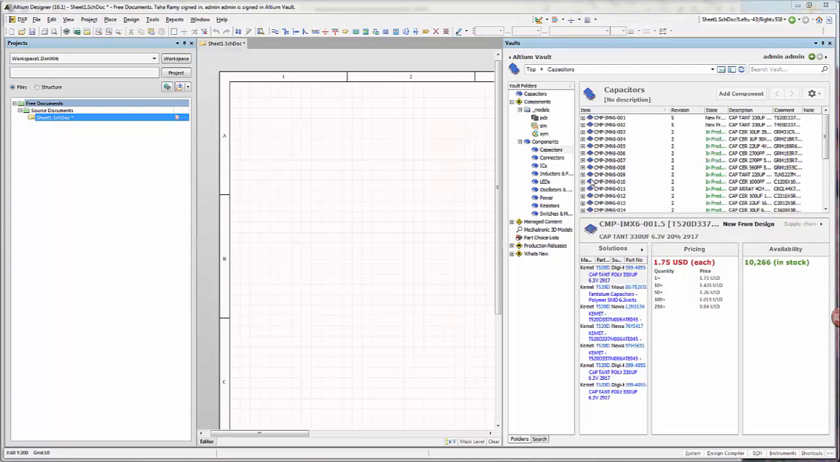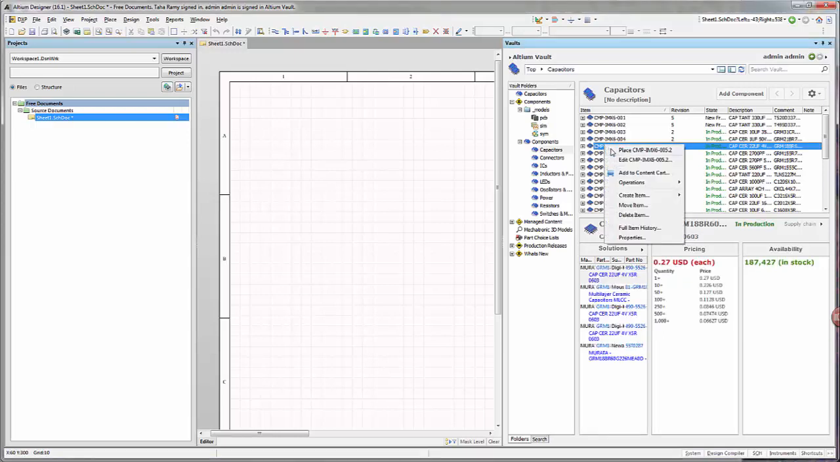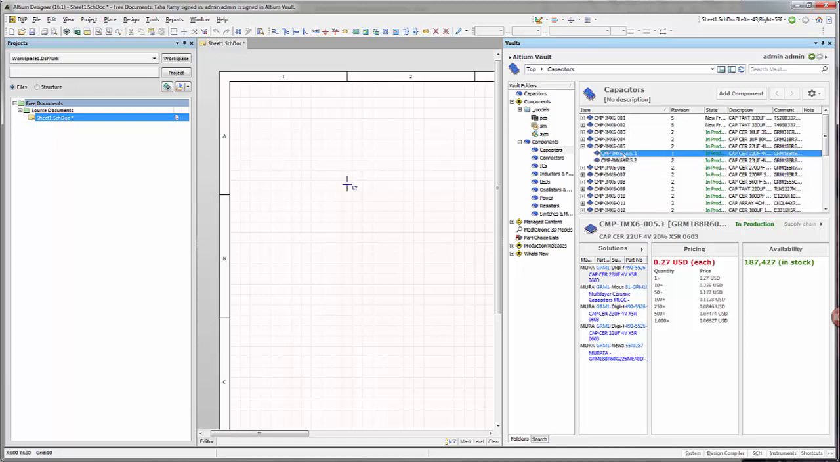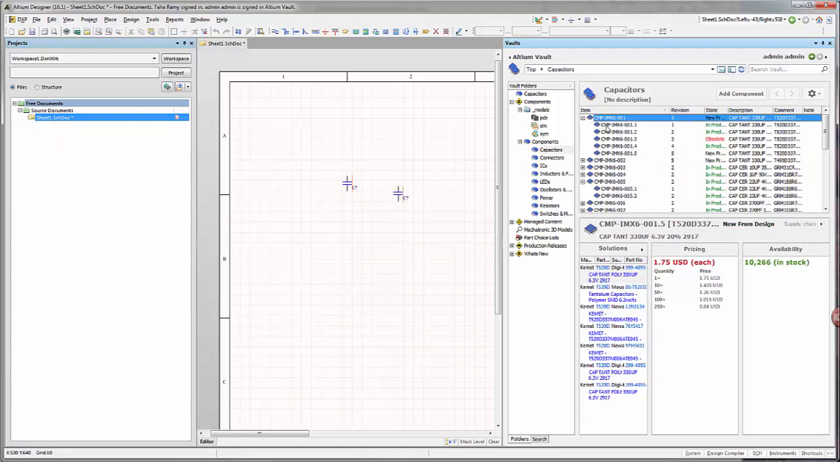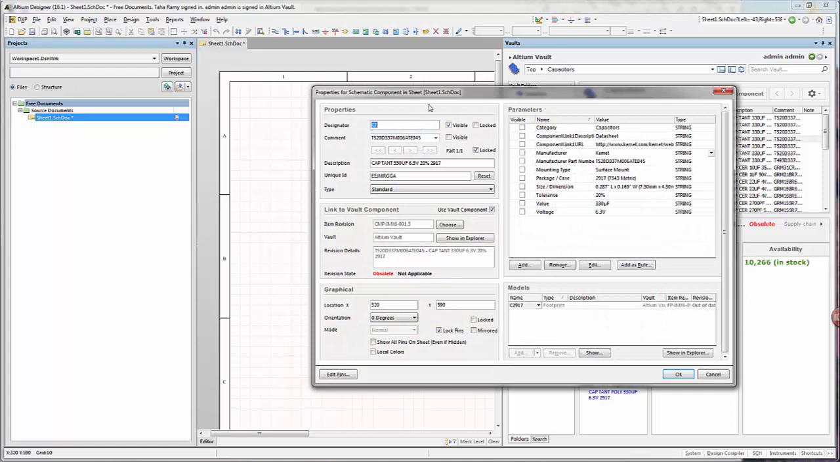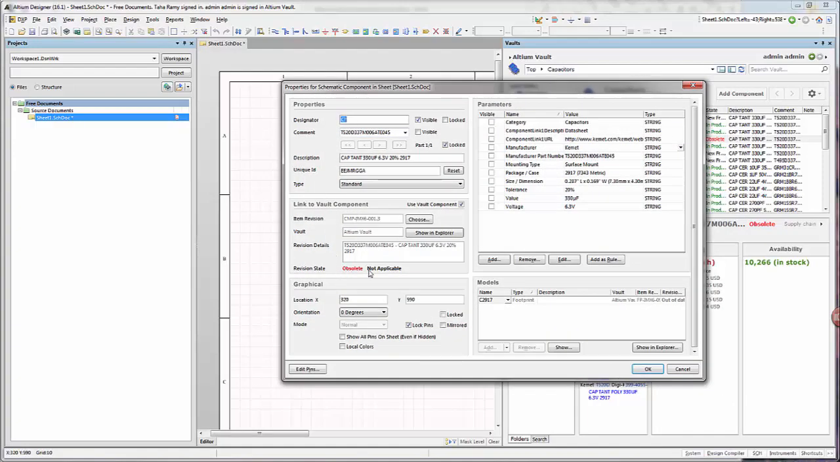Using and placing components that we've designed and stored into our vault is very simple and easy. We can simply select a component and either right-click and place it, or we can just drag and drop. Not only that, but we can also use specific revisions of components. So here I can choose to use the first revision of this component. If I choose to use the third revision, which has been made obsolete, by double-clicking on the component and viewing its properties, we can see that the revision state is obsolete and not applicable. And this can be very important for designers.